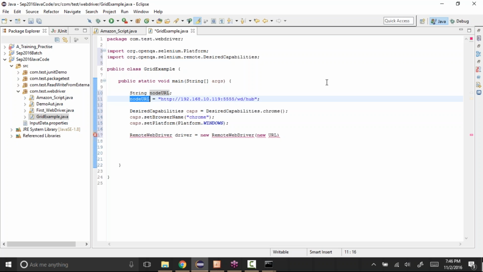Node URL in the sense the path or the IP address of the system where your node is running. As we are using the same machine here, we need to provide the same IP address. Or I think we could even give localhost colon 5555, but let's run it and see. In case it doesn't work, we'll change it to localhost. But if it's a different machine, we have to for sure give the IP address of that machine like this.